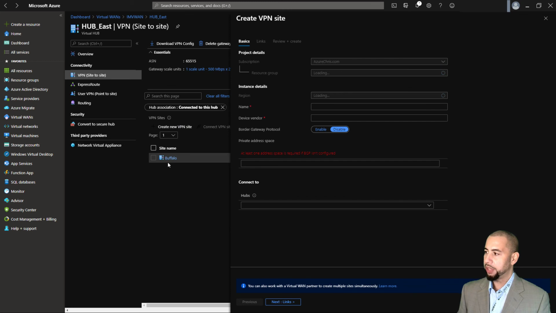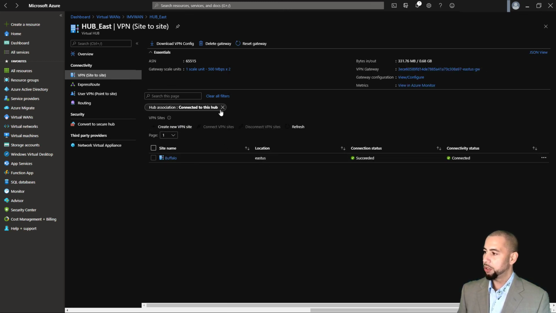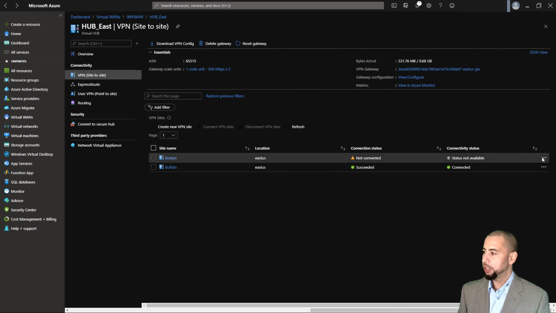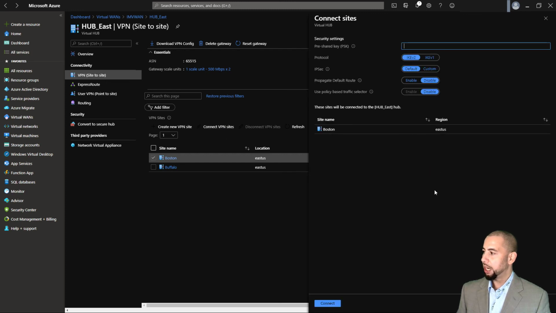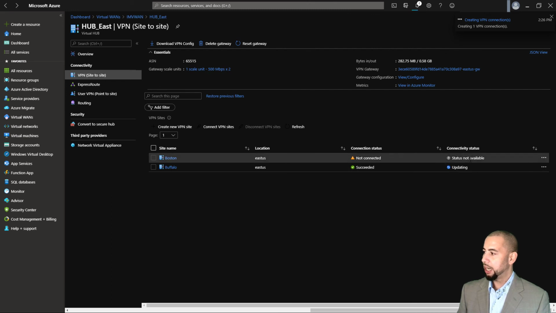So you see how Buffalo's there, but it's not listed. Actually, I don't want to do that. I want to remove the filter, and now we see Boston. And we're going to connect VPN site here. And then I don't have to enter anything. I could just hit connect. And now it's going to go through its process of configuring this connection.